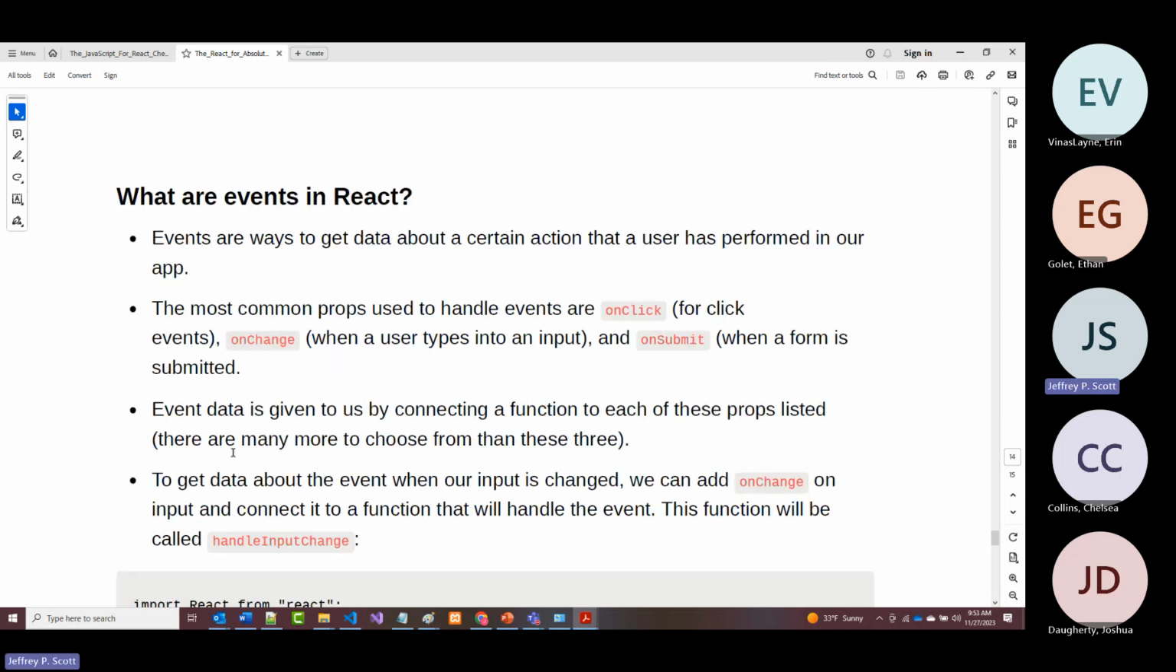Notice, events are ways to get data in here. Well, as an example, I already mentioned, even though it didn't work today, that we want to be able to create a React program that goes out to the Open Weather Map API. And we want to be able to put in information.